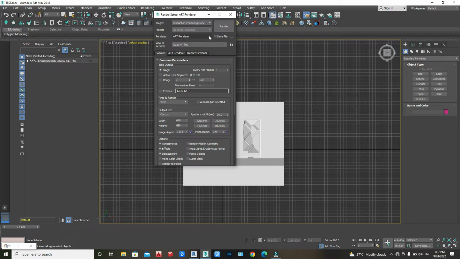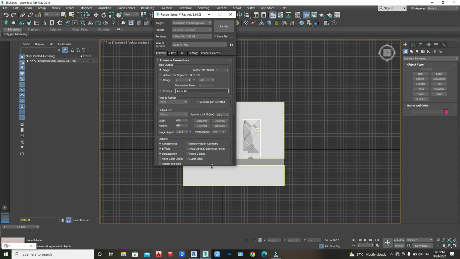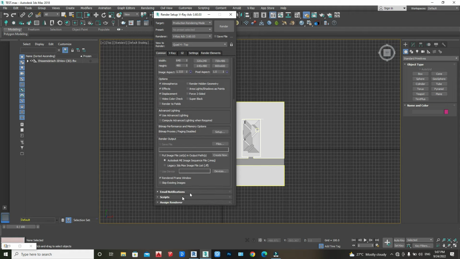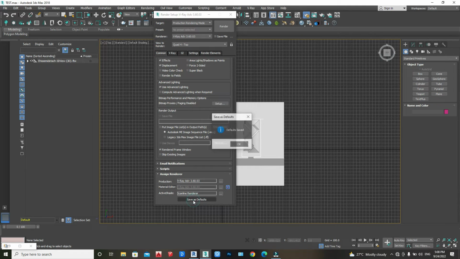Then let's change this art render to V-Ray advanced. Let's bring this down and scroll down, then let's assign this. Okay, it's assigned already, then let's save it as default. So we click on OK. Now it has been set as default. Don't worry, just leave every other setting.